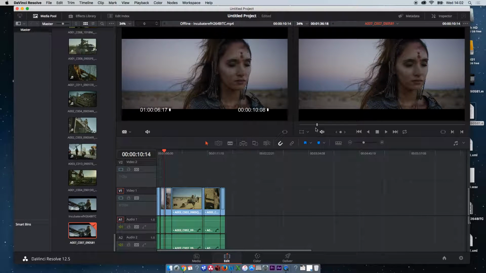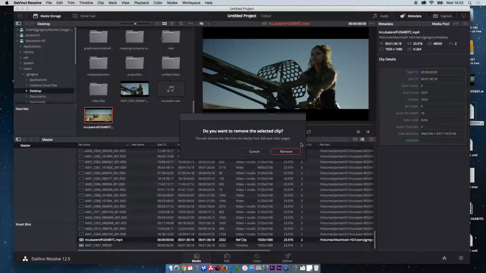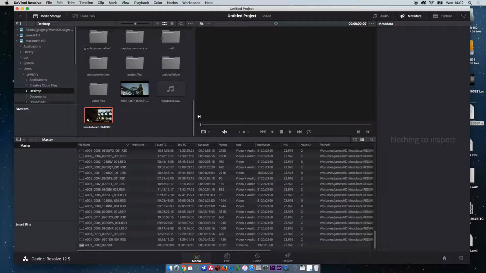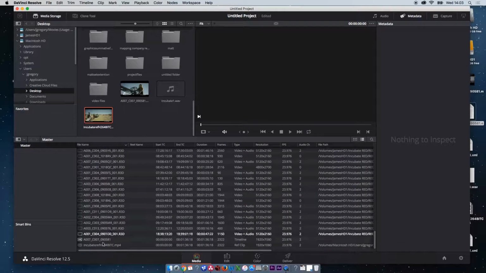So I'm going to go through all that again. Let me just delete the file first, so I'm removing it from there. I find it in my Finder, I right click on it, and then I go to Add as Offline Reference Clip. This is the reference file that I exported out of Premiere. Add as Offline Reference Clip, right? Now that's put a file down here. That looks like that.